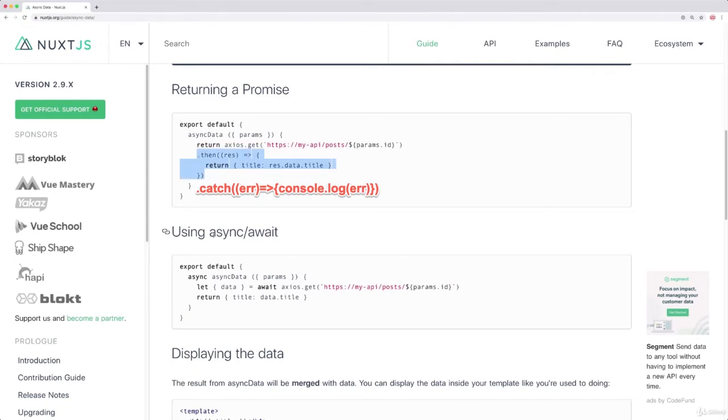Using async await, we do not need the then and catch method anymore. Our program can look more concise. We first prefix the asyncData method with async. Then we find the promise and prefix it with await. Await will hold the program until the promise has been fulfilled.